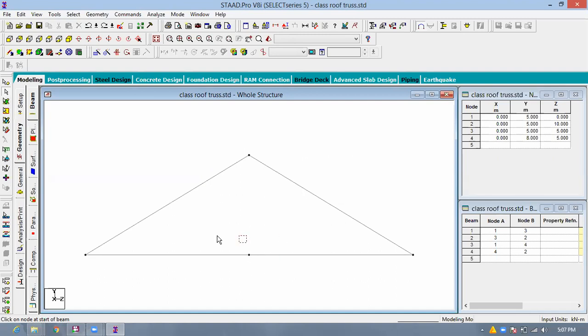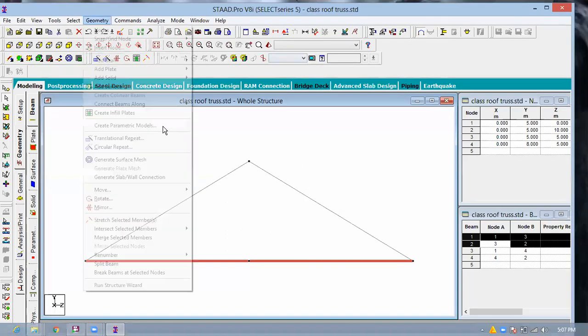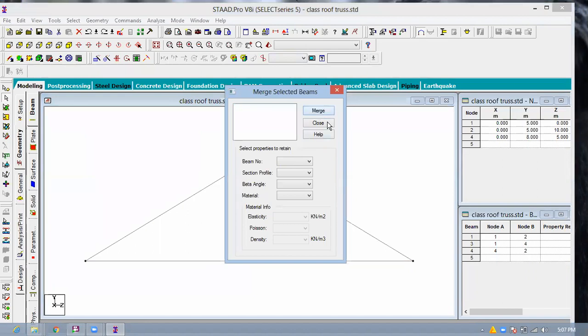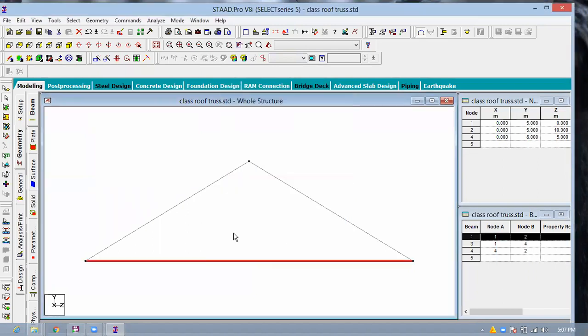So this is what I'm going to do. I'm going to select these two, and go to geometry and say merge. I'm going to merge this, merge selected members. So I'll click on merge, and I'll click on close, and I have this.